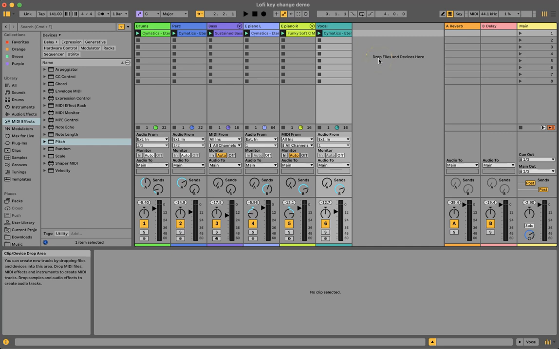Hi, in this video, I'm going to show you how to adjust the keys of different clips that you might find in your library so that they all match up.